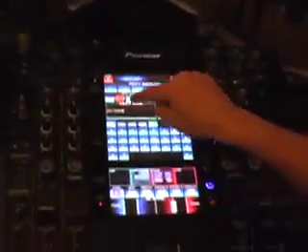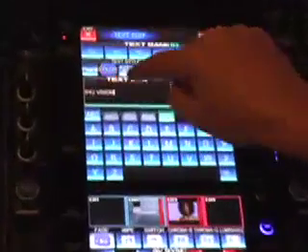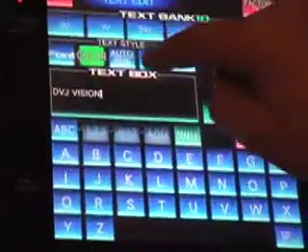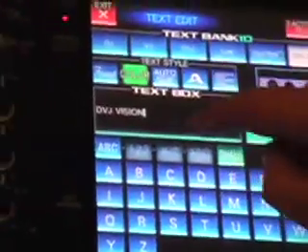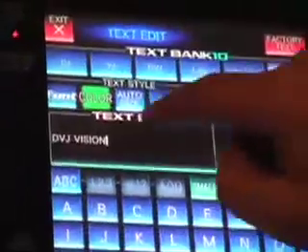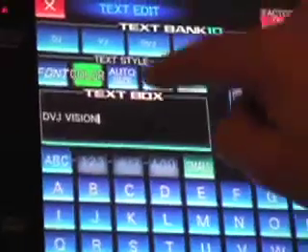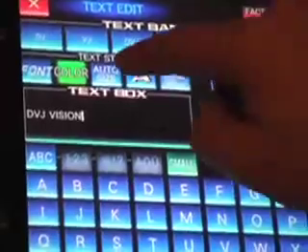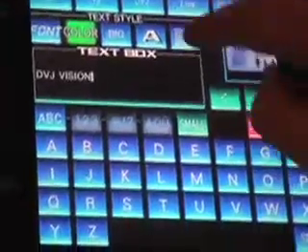I can change the color. Change the font. Give it a drop shadow. Change the size.